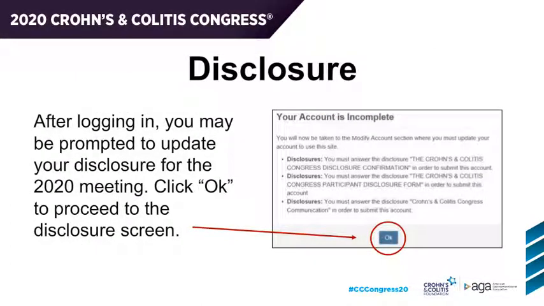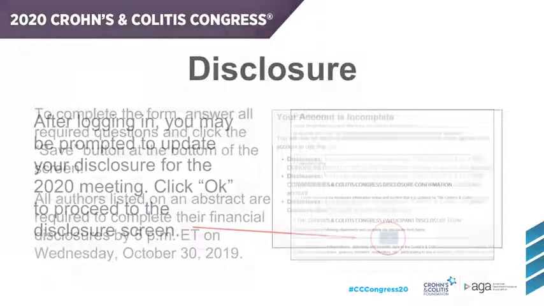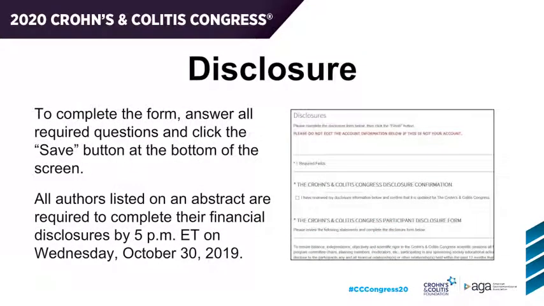After logging into the site, you'll be prompted to update your disclosure for the 2020 meeting. Click the OK button to proceed to the disclosure form. Once you have accessed the disclosure form, answer all questions marked by a red asterisk. Click the Save button at the bottom of the screen to submit your disclosure. As a reminder, all authors listed on an abstract must complete their disclosures by 5 p.m. Eastern on Wednesday, October 30, 2019.